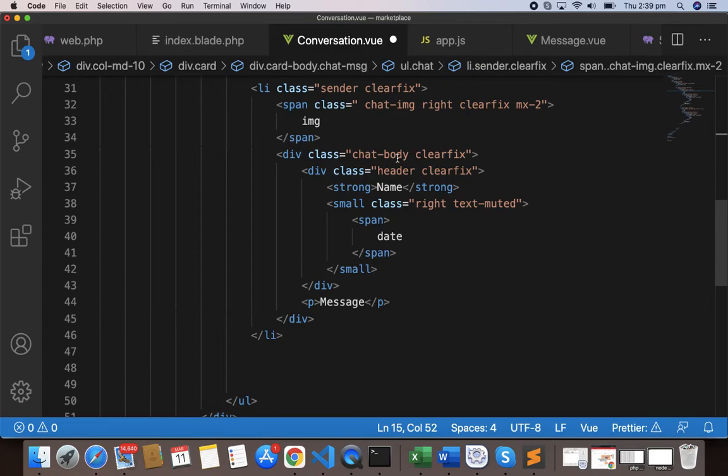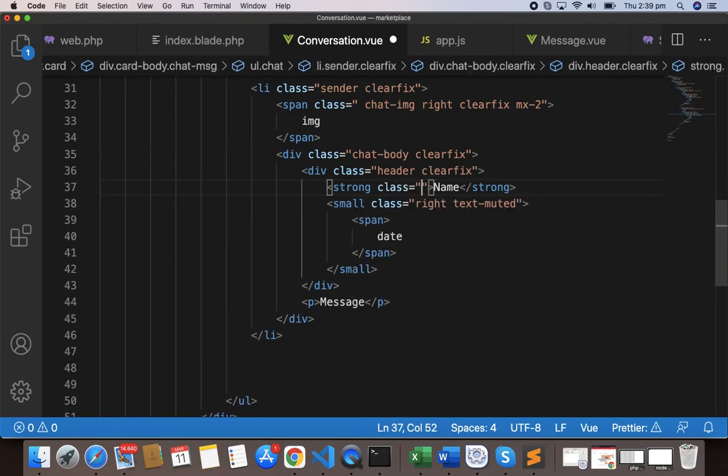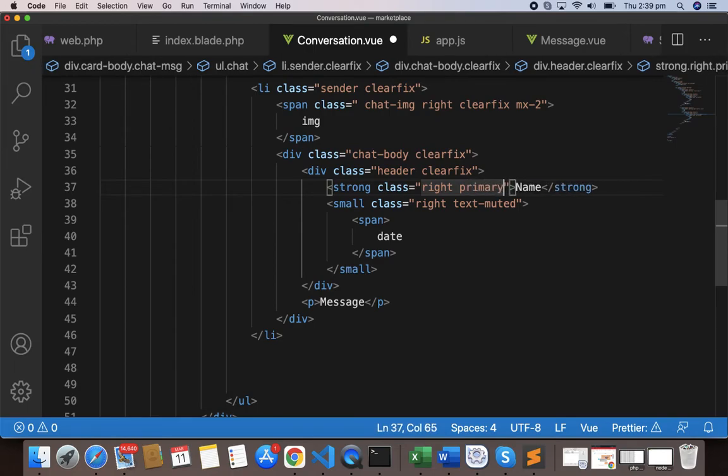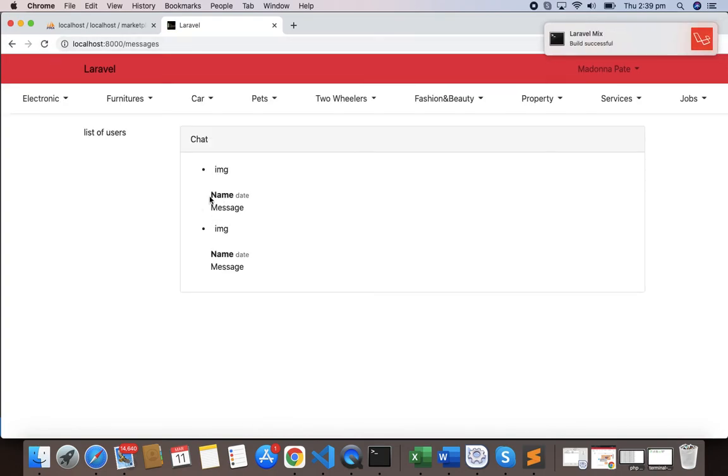And we have a chat body here. We have the header and we have the name here. So the name is in a strong tag. Let's give the class for this name, and the class will be, I want to display this on the right, primary font. And here is the name, and we have a date, and finally we have the message. So if you reload, then you can see, and later on when we apply the CSS, the message from the sender will be here, and the message from the receiver will be on the other side.